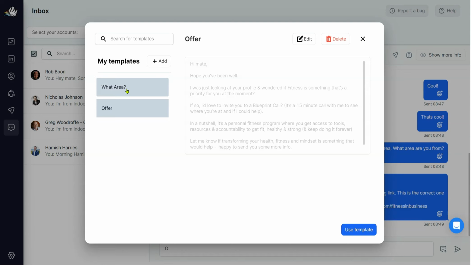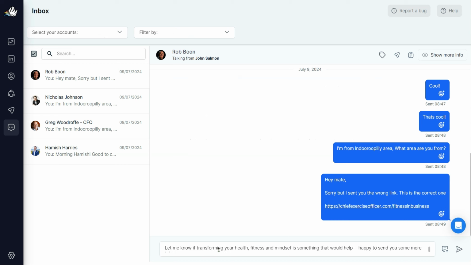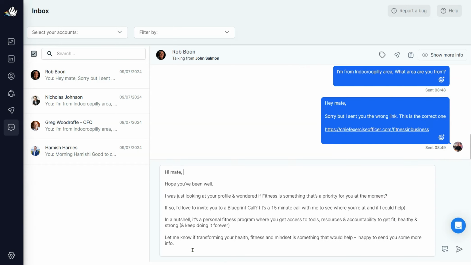So what you do is you choose the template. Obviously you have to create these templates first, and then you choose the template and click use template. You can see the template now gets populated in the bar, but there's a bit of a glitch in the software where you have to go into an empty space and press the space button, which will enlarge the messaging inbox so you can see the entire message.